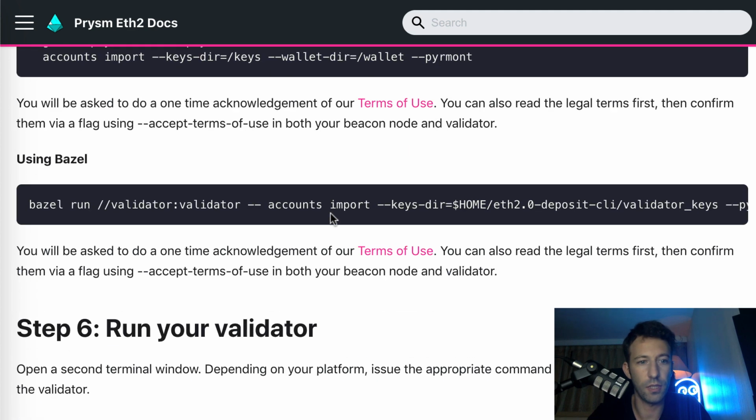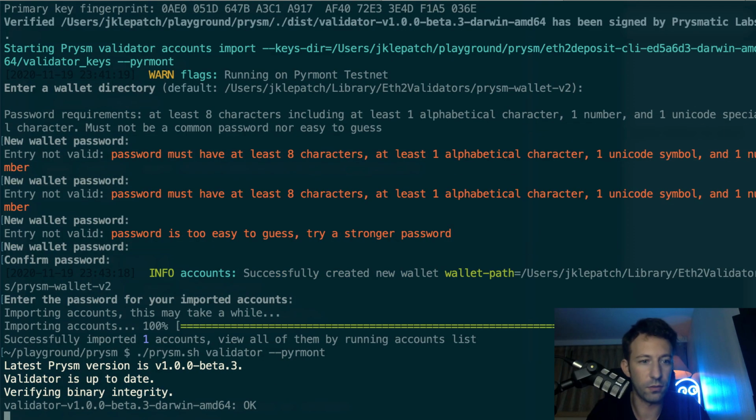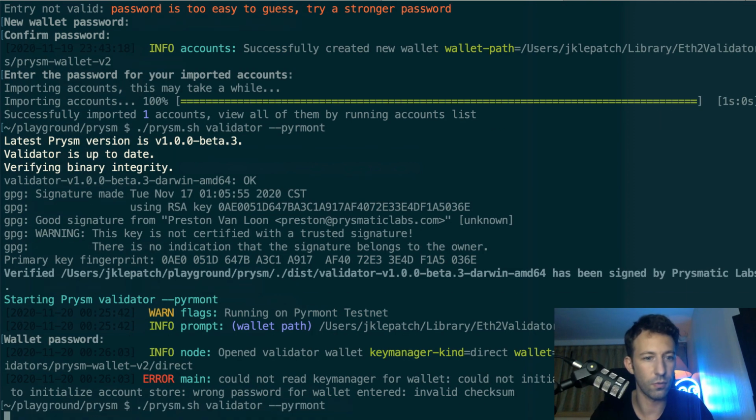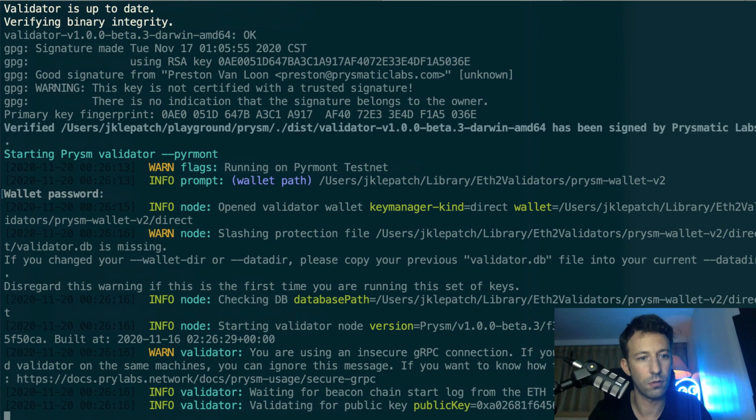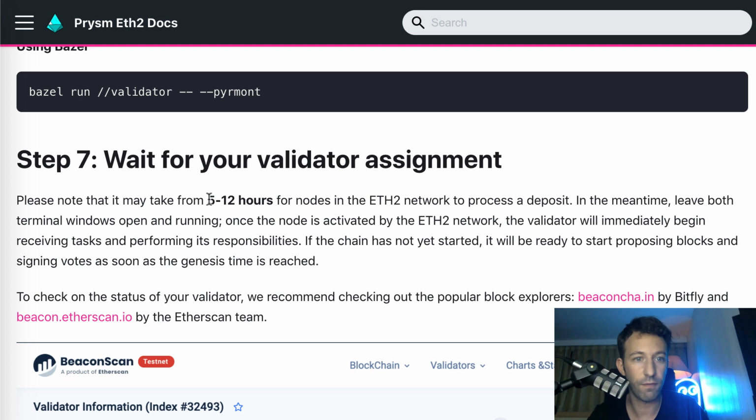Next we need to run our validator. We copy this instruction and run it in our terminal. It's going to ask us for the wallet password. Oops, wrong password. And now our validator is running. After that, you need to keep open the terminal window with your validator node as well as your Beacon Chain node, and you need to wait between 5 to 12 hours after you make your deposit on Ethereum 1 before your validator is activated. And that's pretty much it.